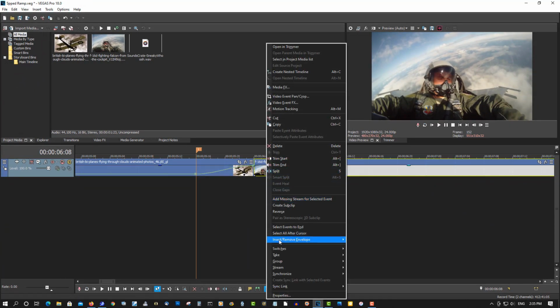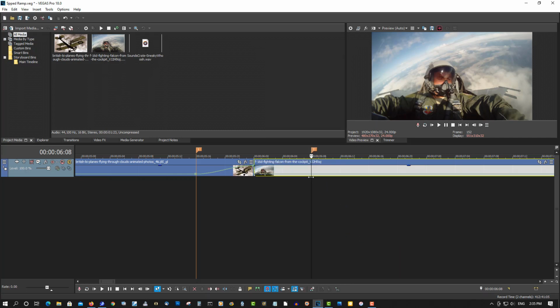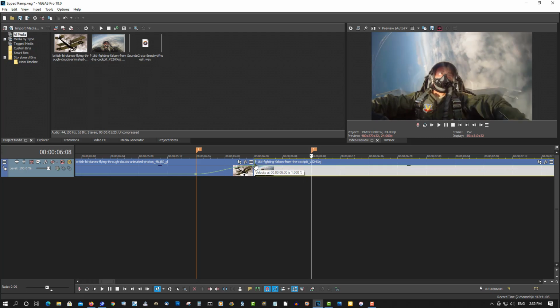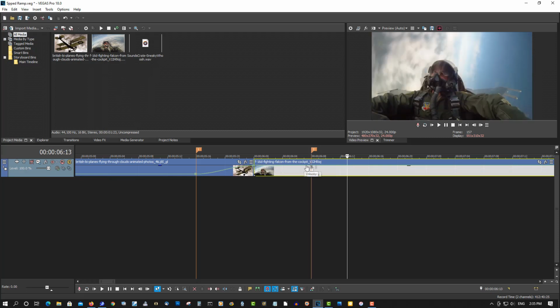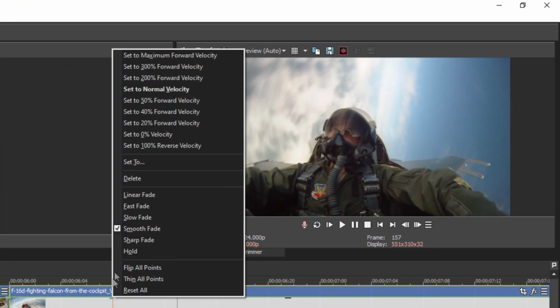Second clip. Select velocity. At this point, drag right to the top. And on this marker, push all the way. On this marker here, add point, right click, and set to normal.